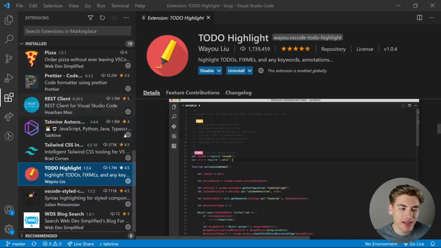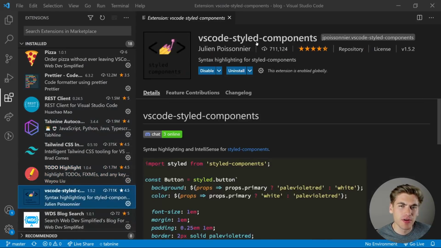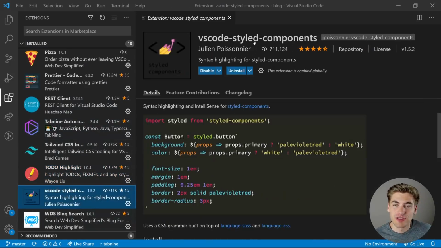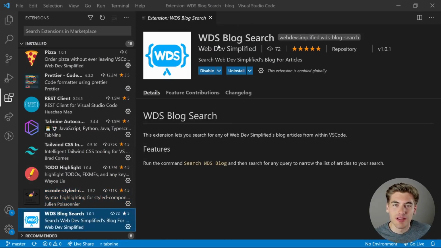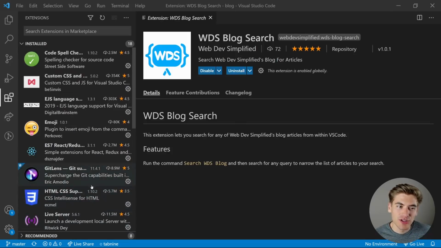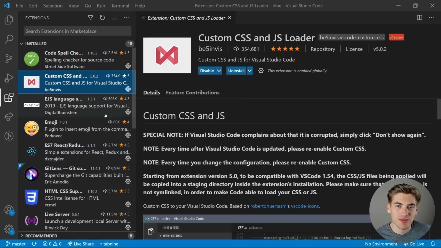Now, the last important extension here is this styled components. It's essentially just syntax highlighting for styled components, so if you're using those inside of React, I highly recommend this. And then finally, I have this blog extension that I created myself. You can check out the video on how I did this, which I'm going to link in the cards and description for you. But other than that, I don't use too many extensions. As you can see, I really only have like 4 or 5 main extensions, and then a few smaller ones that just supplement the other extensions that I have, such as the spell checker or this custom CSS thing.